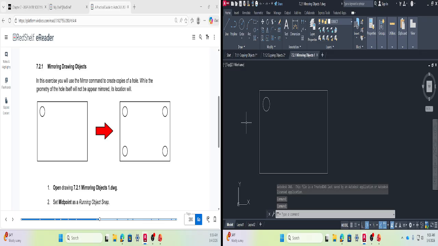Okay. So what we're doing here, you are creating 4 holes from this one hole, as you can see on the left screen. The way you can do it, again, you want to use this mirror option. Okay, I did click on the mirror. Then it's asking about selecting objects, which I did, and then it's asking to specify the first point of the mirror line. And here's the trick: you have to make sure the snap midpoint is on.